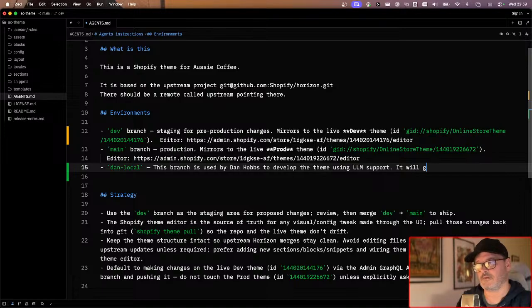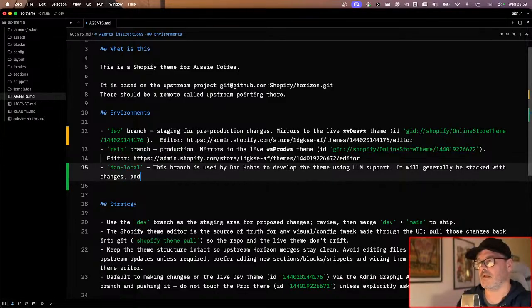It will generally be stacked with changes, and PRs should be, any PR. So this is where we want to make a big decision. What are we going to PR to? Any PRs should be opened against.